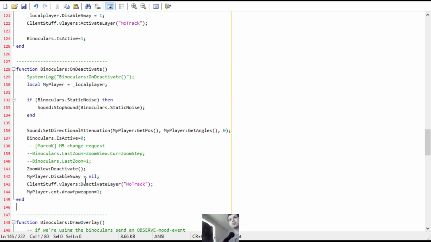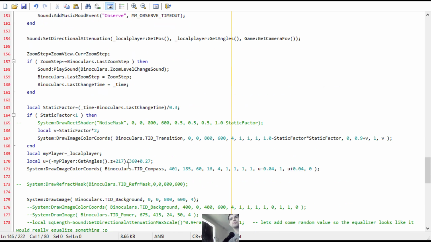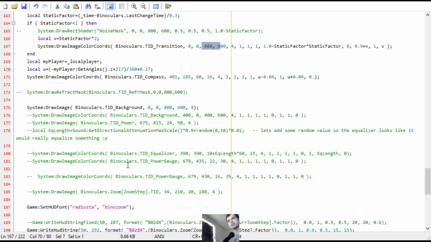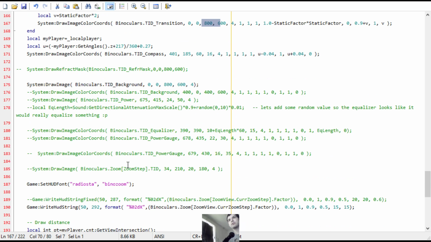What's this? Draw overlay. 800 by 600. Huh? Oh, look. Noise mask. See, they were thinking about having noise in it. And they removed it. 800 by 600 seems to be the resolution for all the in-game graphics.